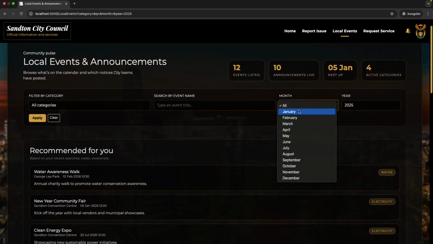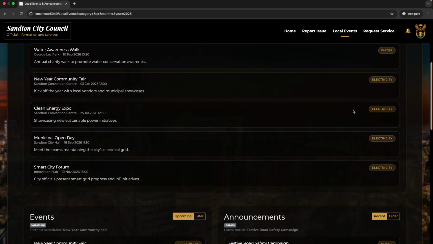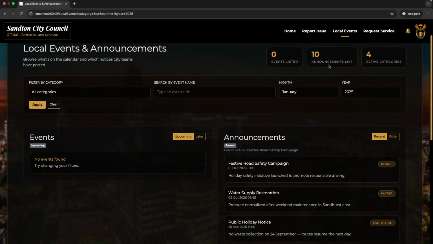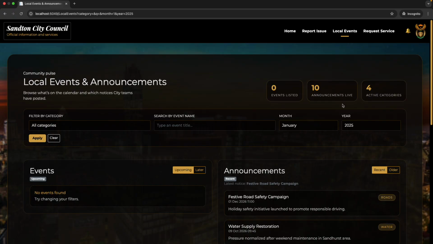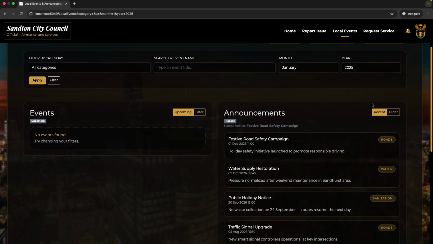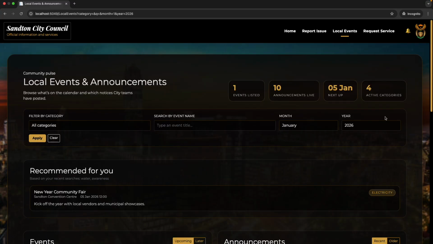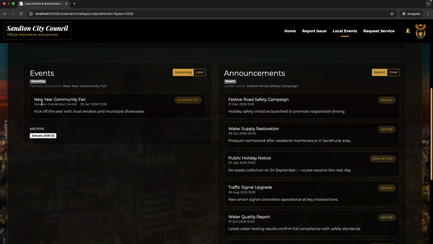And as you can see, so let's just filter by month. I don't have anything for 2025 at the moment, so let's just apply the filter. As you can see, the total announcements that are live is 10, but the events listed is 0. There is no next up, there is active categories though. So let's just change this to 2026. As you can see, now we have a next up, which is 05 Jan, which is actually the New Year Community Fair.